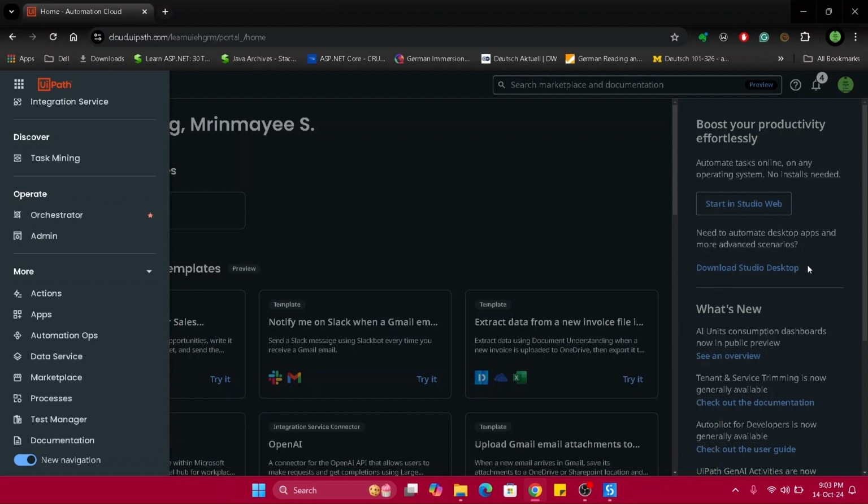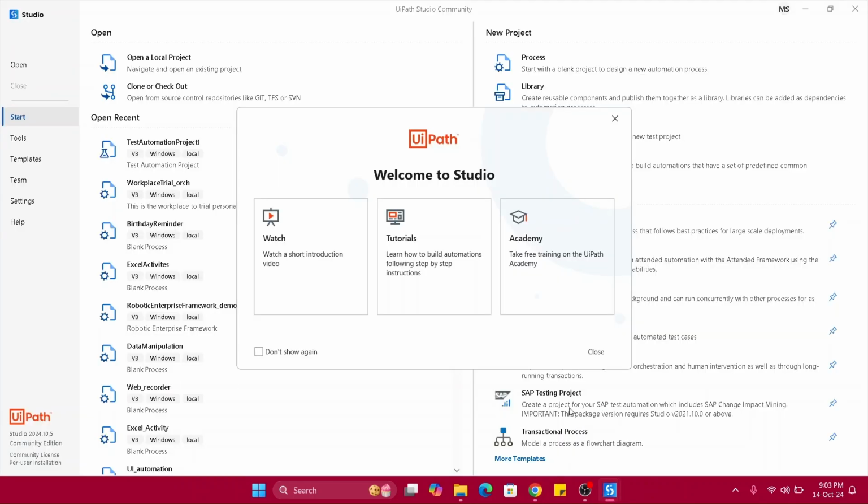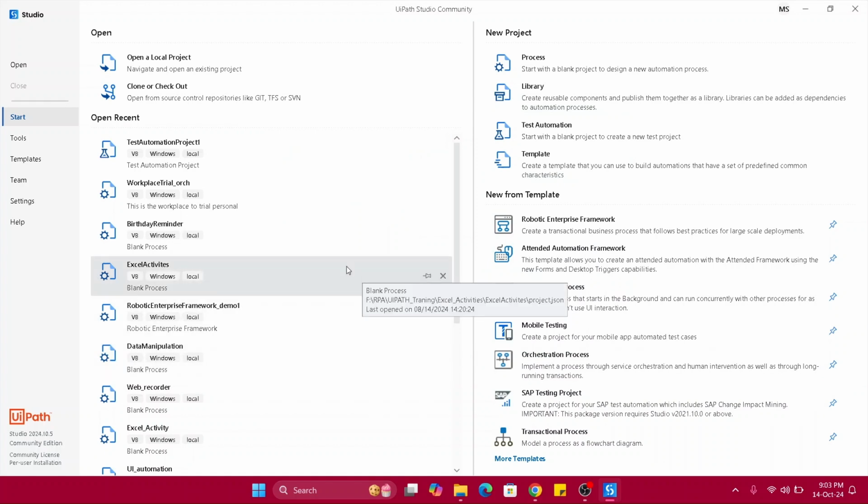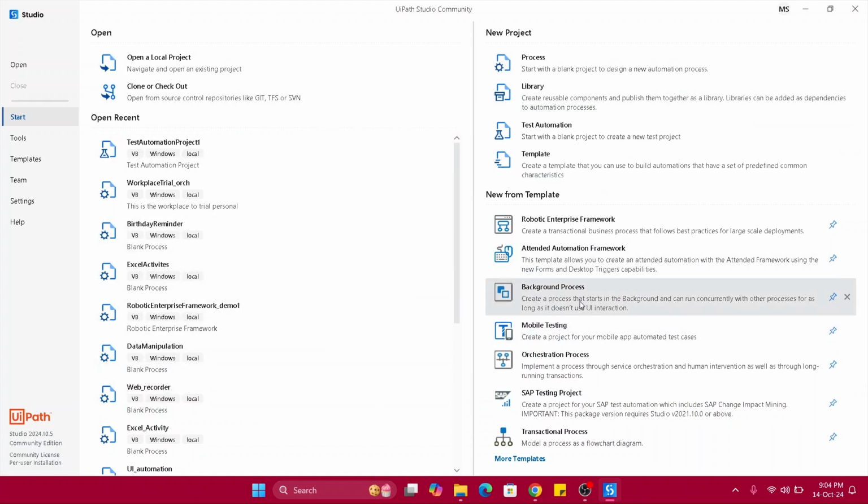Once you download the UiPath Studio, you need to do the basic setup like orchestrator, tenant and everything. If you have any doubt or you are facing any issues while setting up your orchestrator, please let me know in the comment section. Okay, so from here you can watch the tutorial or you can directly access the Academy which is provided by the UiPath official site. Okay, so once you open your studio, you will get to see this window.